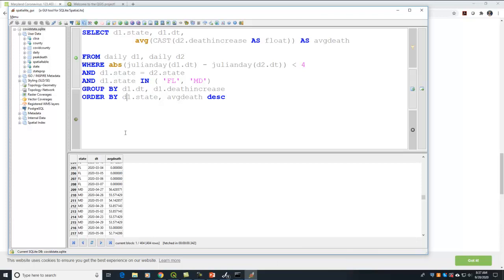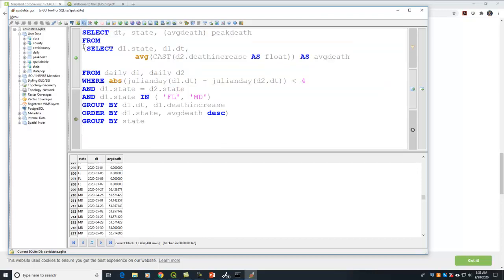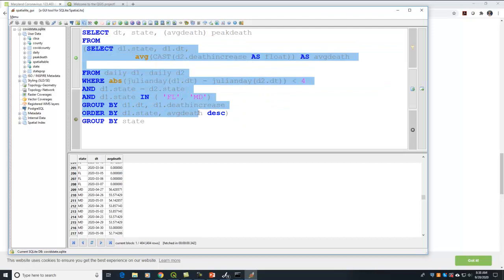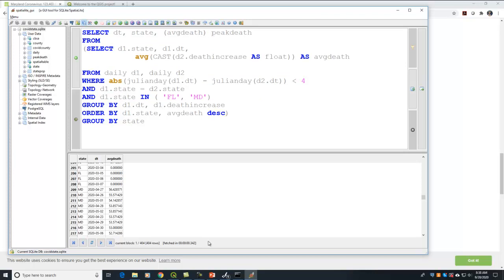put together. But what this is doing is it's giving me all the dates for these two states. I don't really want that. What I want instead is to wrap that first query that we just wrote together, and then I'm going to grab the average death, or I'm going to call that peak death. We'll just say as, and I'm going to group it by the state. So let's run this again.